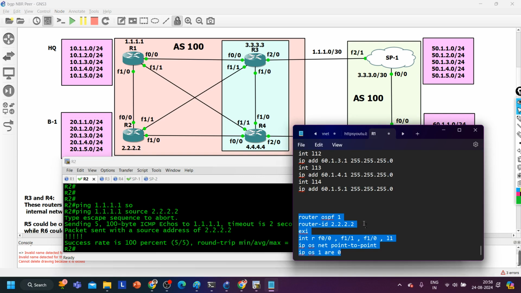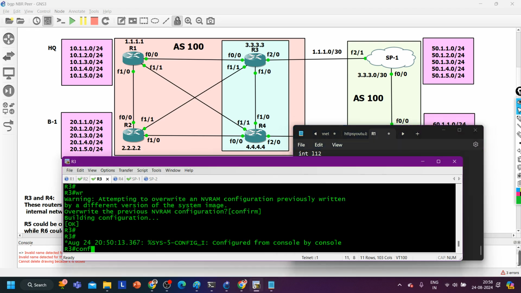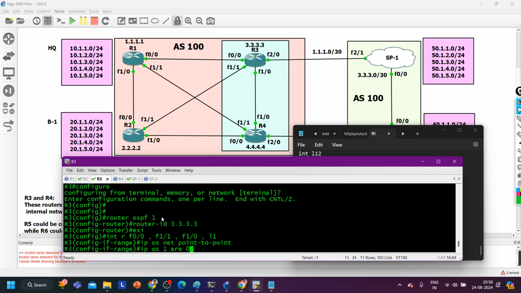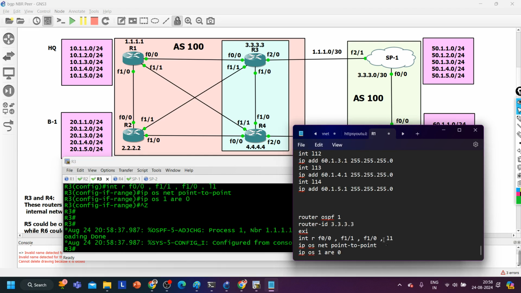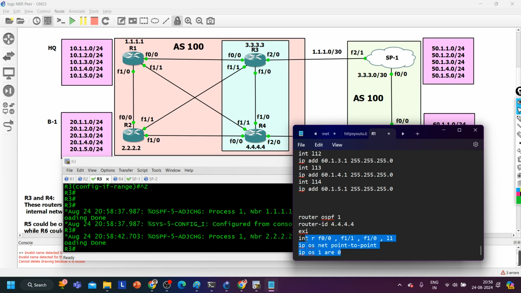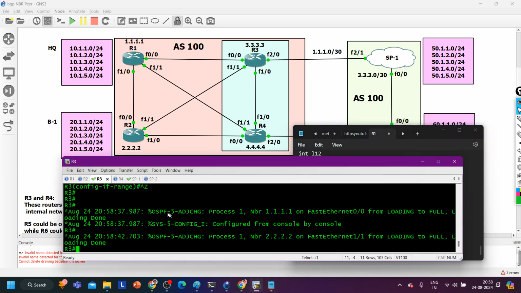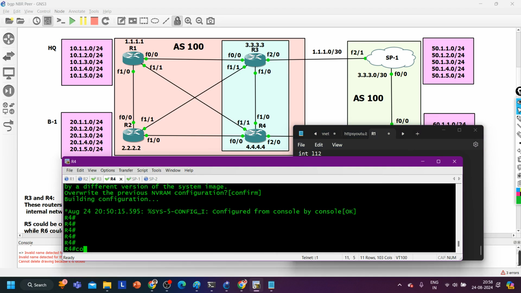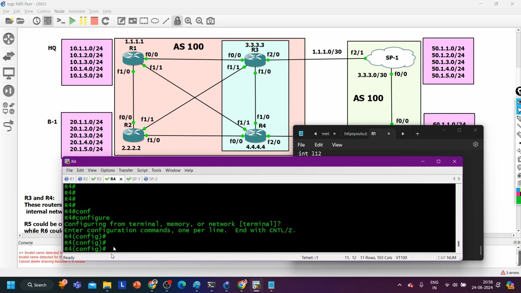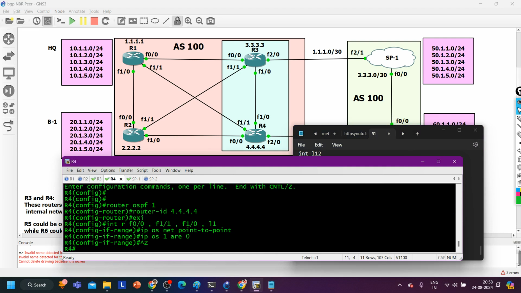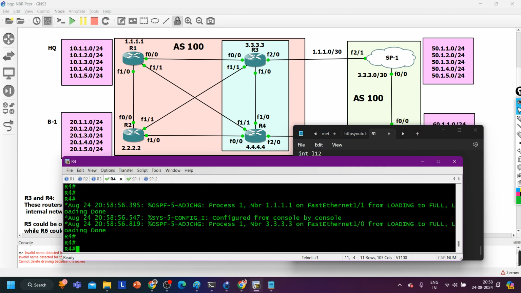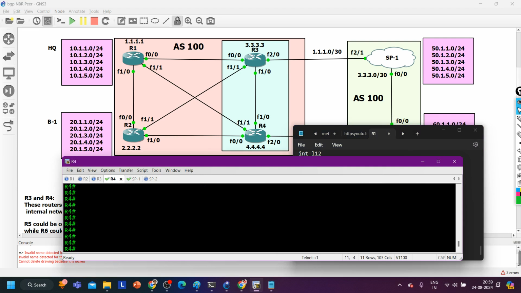On router number 3, the router ID is going to be 3.3.3.3. The rest of the interfaces are exactly the same. Copy and paste. Done. On router number 4, let me change the router ID only. Earlier I was planning to come to class with the topology already configured, but then I thought let me configure everything in front of you. Done.